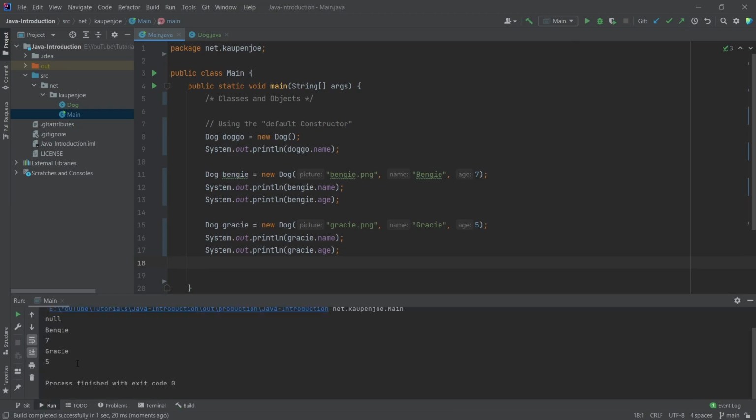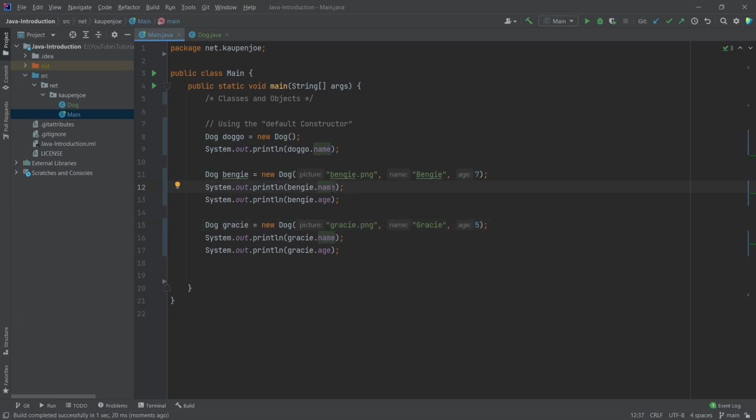And then you can see, even though this is also a dog, now we have created a new object or a new instance, Gracie, and Gracie has different values in the fields. While they are the same fields, we're still calling the name field and the age field, they're of course different for the different object.